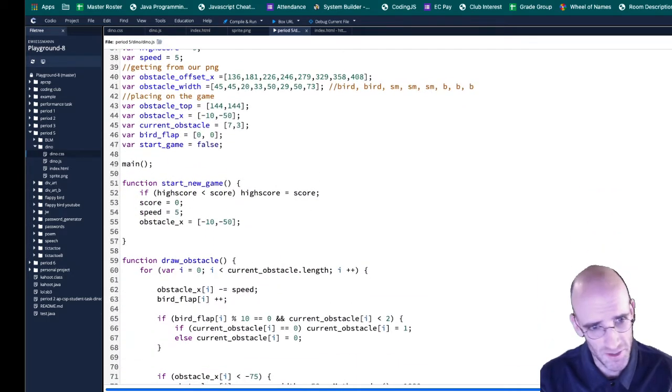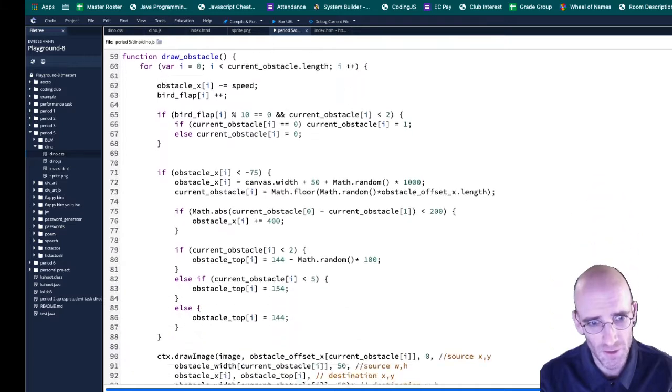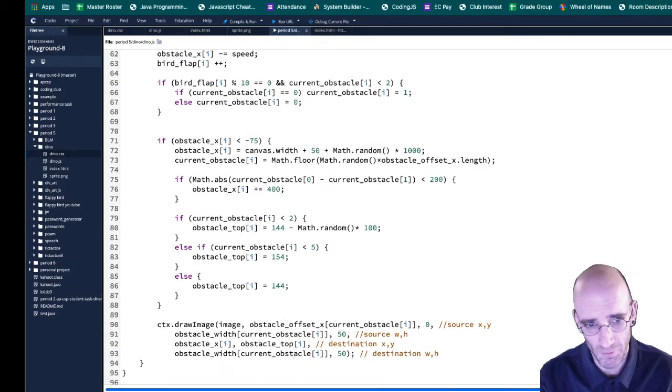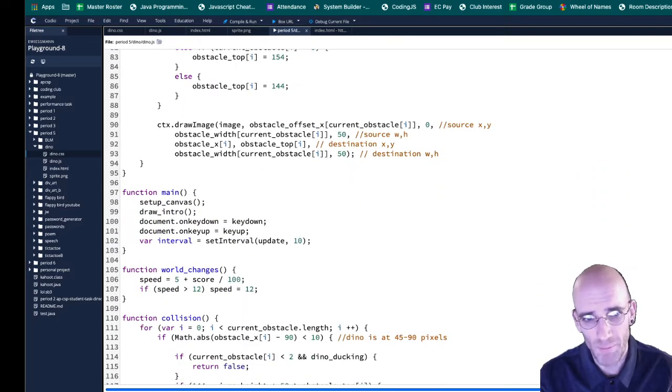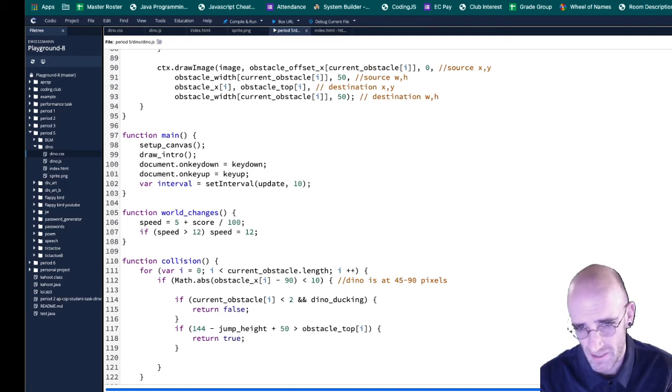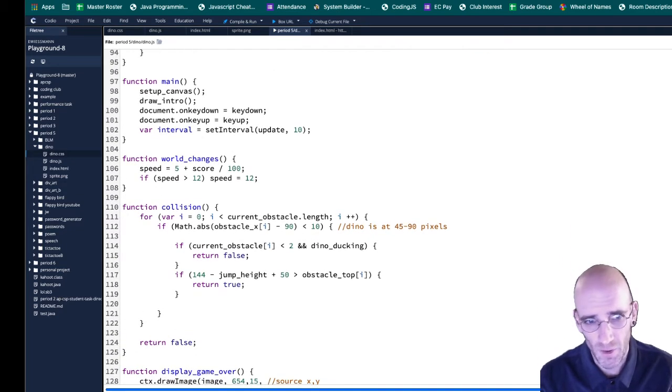And then we have our start a new game and draw obstacle functions. Draw obstacle draws cactus and birds, and it will flap the bird's wings. Our main function gets called when we first start. Our world change could basically be called score and speed change, because that's all it's doing. Our collision is checking, are we colliding with something? That is probably where I would like to dive in first if I wanted to improve upon this program. It's definitely a very poor collision detection algorithm.